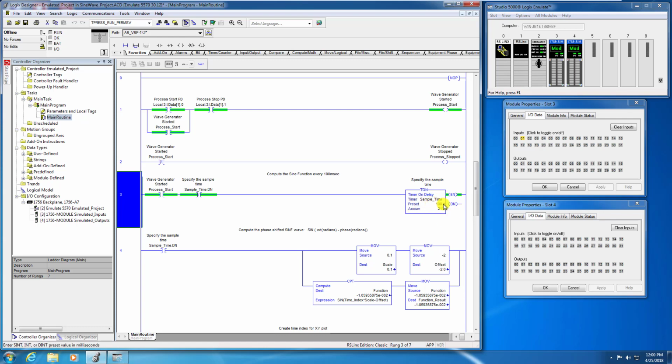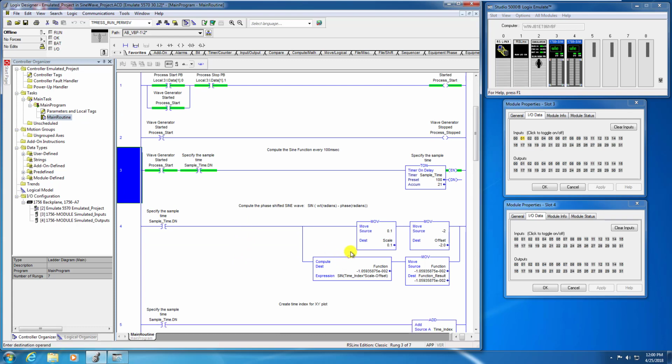And once that timer is done, I'm going to go ahead and use a compute instruction to generate the sine wave using the sine function. So you can see in the comments here, the sine function, of course, is a function of omega t in radians minus the phase shift. Okay, where omega, I should clarify what omega is in case you don't know, omega is the angular position. Okay. So we can adjust the amplitude and frequency and shift by basically adjusting the scale and offset factors.